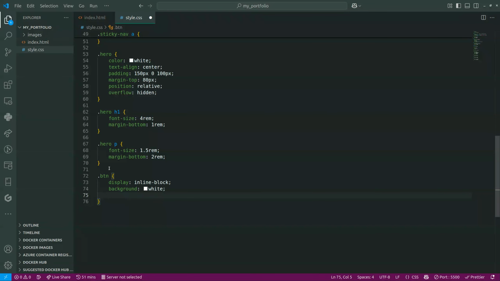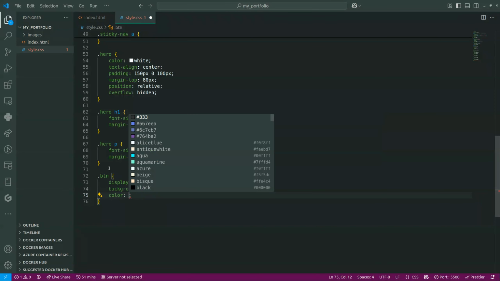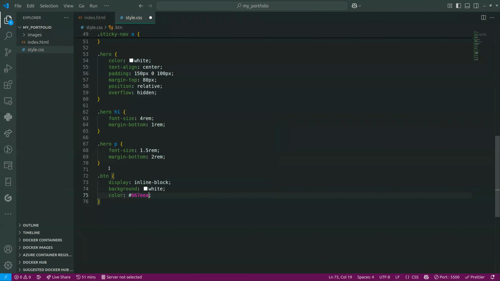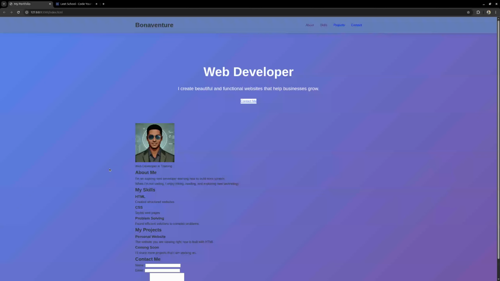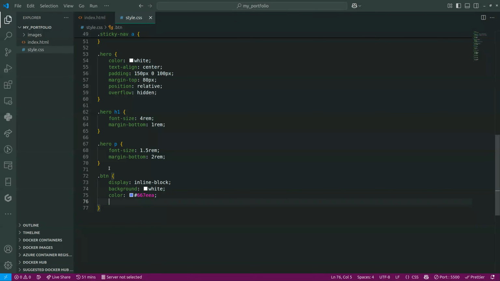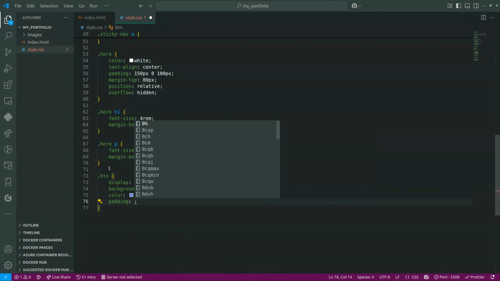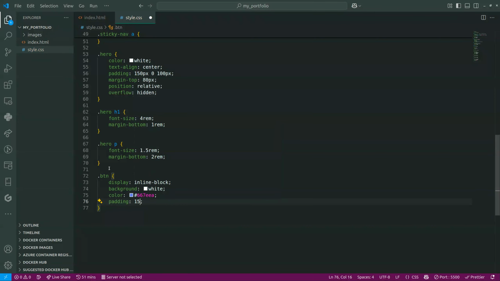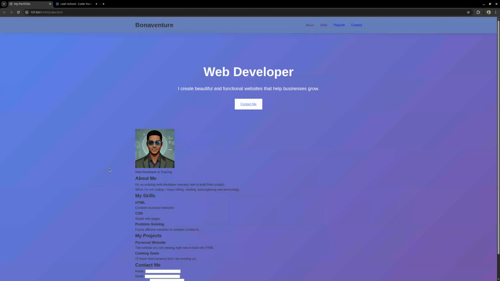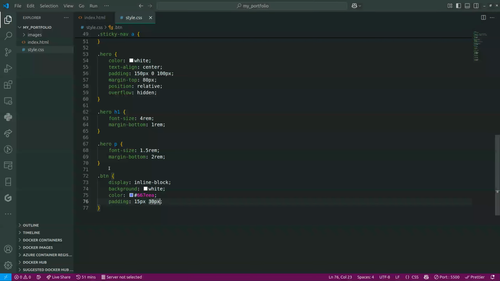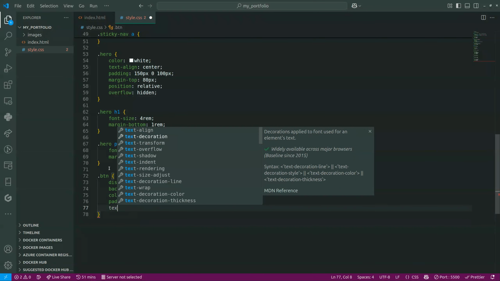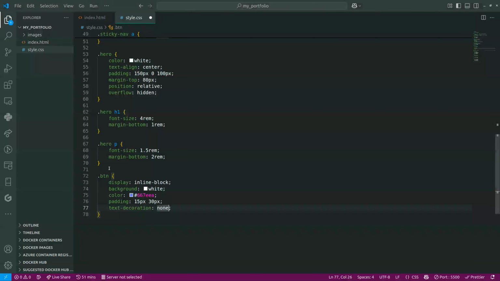Then let's give it a color. So this is going to be the color of the text. I'm going to just maintain this color that we used earlier on. Then you can see there the color and padding. Padding, of course, is important here. I'll give it 15 pixels by 30 pixels. So you can see as well 15 pixels 30. You can see the full change right there. I'm going to give it a text decoration of none so that you can get rid of that underline, which is working well there. Let's give it a border radius.